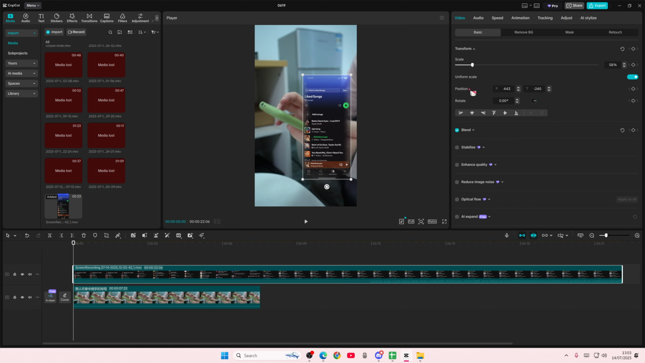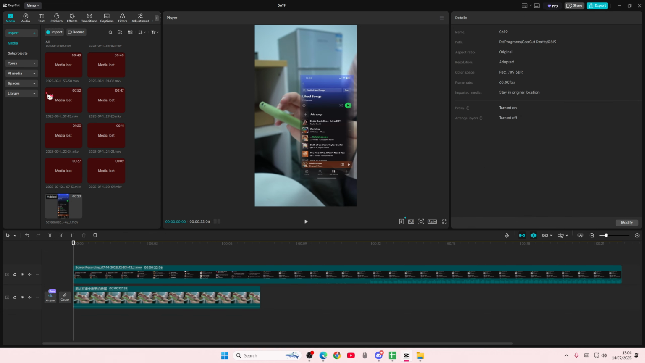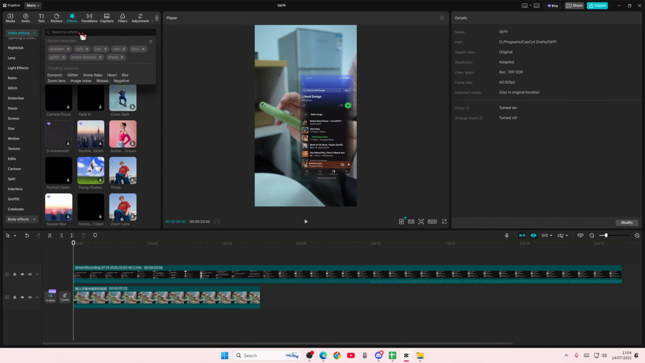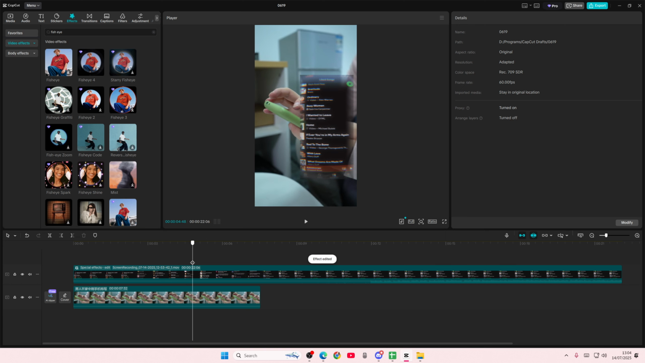Then I'm just going to go to basic and turn off uniform scale, and I'm going to adjust the width a little bit more like that. You can add in like a fisheye look to it if you want to. It is a pro feature. For this size I'm just going to make it a little bit bigger so it just looks cooler.